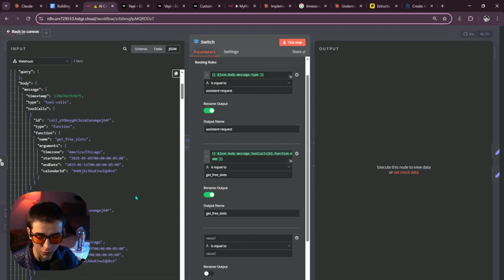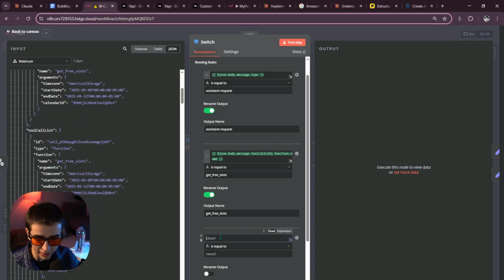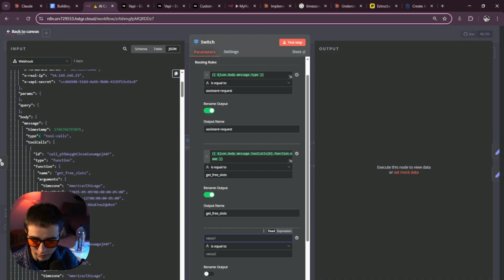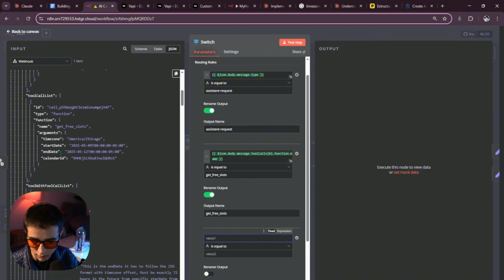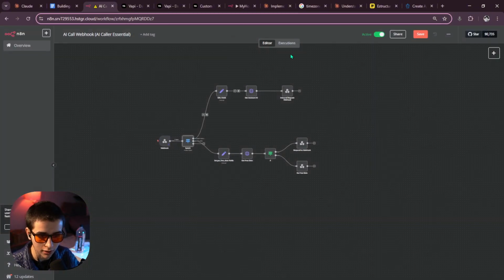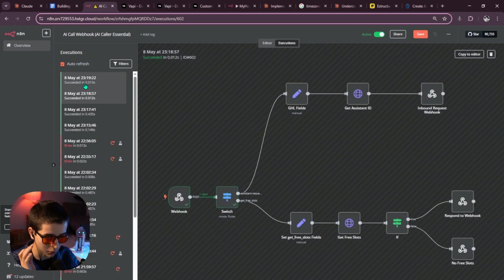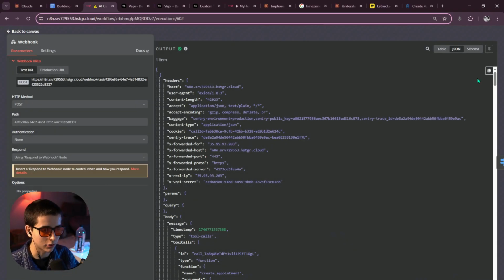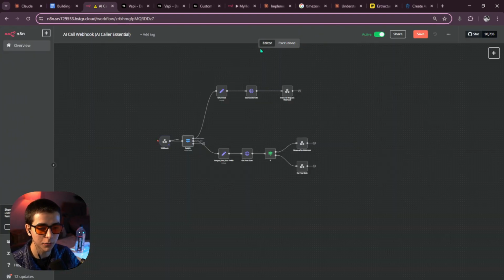Inside this routing rule, we're going to add as a value the... it has to be... okay, sorry. I didn't copy the execution webhook. Okay, so here, yes. So let's copy this. Let's go back to edit.